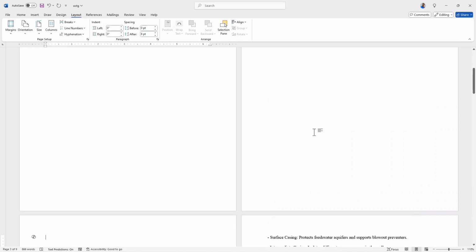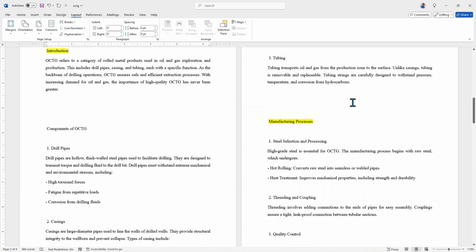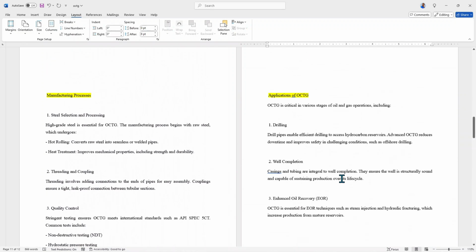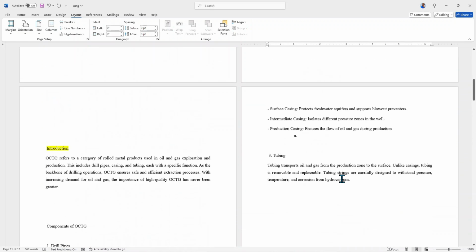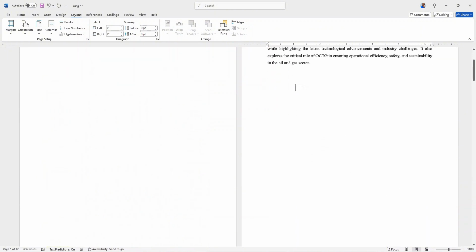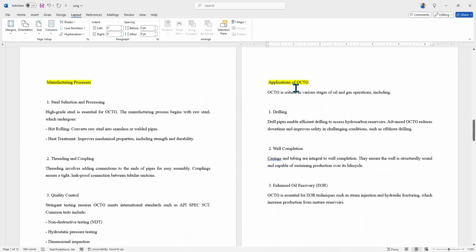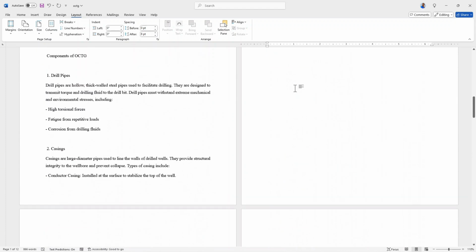So you can do the same for your report also when you want to separate headings from one another or text from one another. So I'll do the same for the remainder of my report. Okay, so now we've separated our title page from the rest of our report, and we've separated our headings altogether. So each heading appears on a different page.